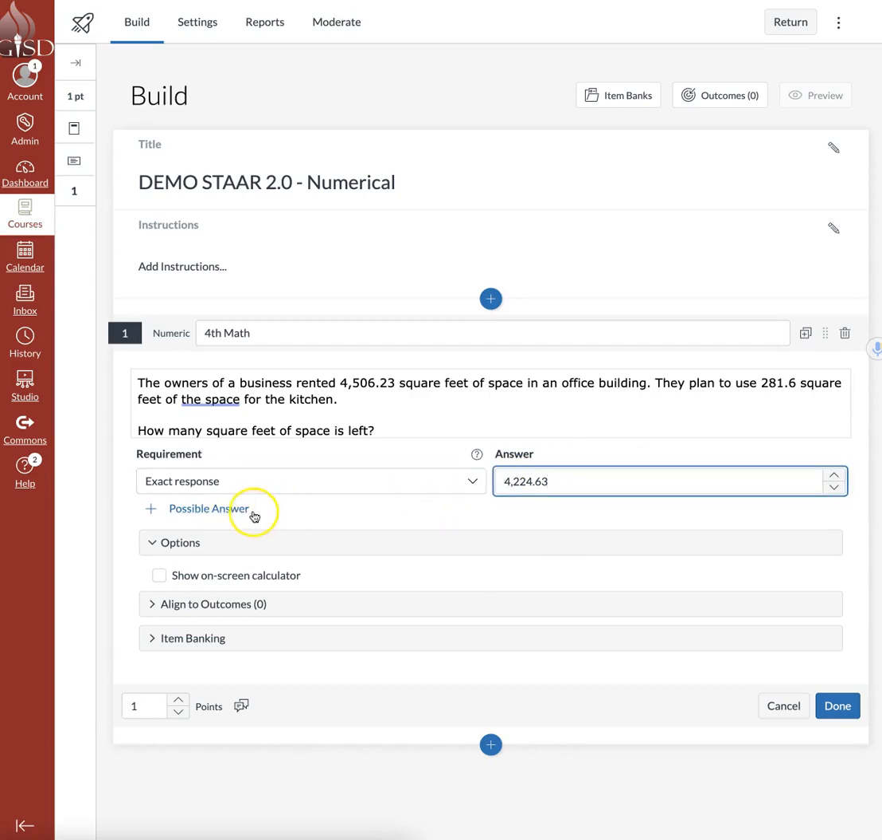You can always add additional possible answers if there is any, and even if you want to potentially add 4,224 without the decimal points, that is up to you on how you want to actually add these answers in here. But again, mimicking STAAR as closely as possible, this is what we would set up.